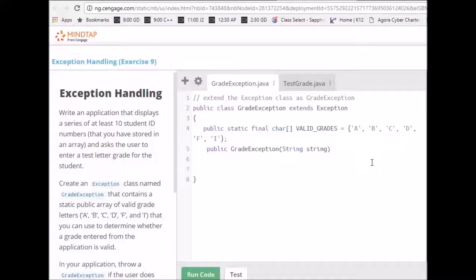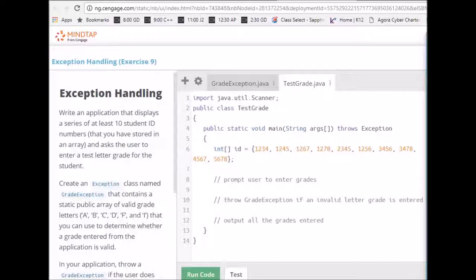So we're going to have public GradeException produce a string. Okay, under this I need curly braces. The only thing that I need in here is super(string). That should be enough. So I'm just pulling this method from the superclass. So we're done with this GradeException.java. Let's go into testgrade.java.